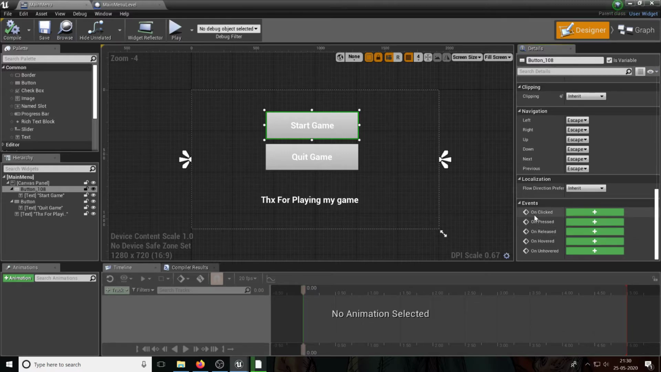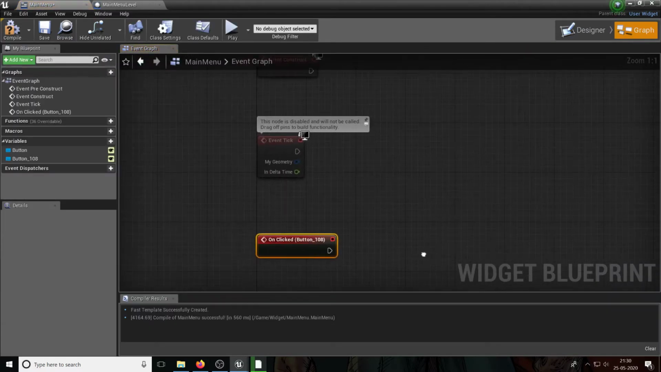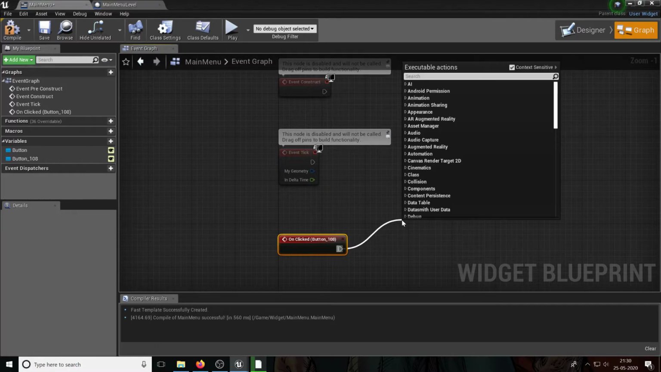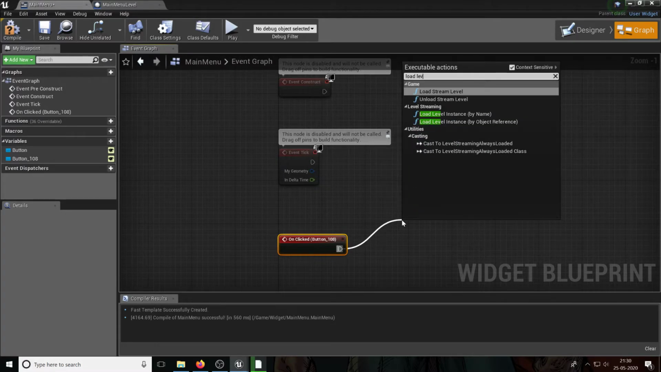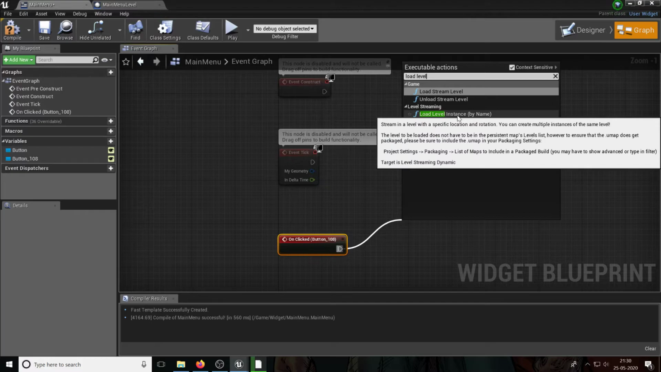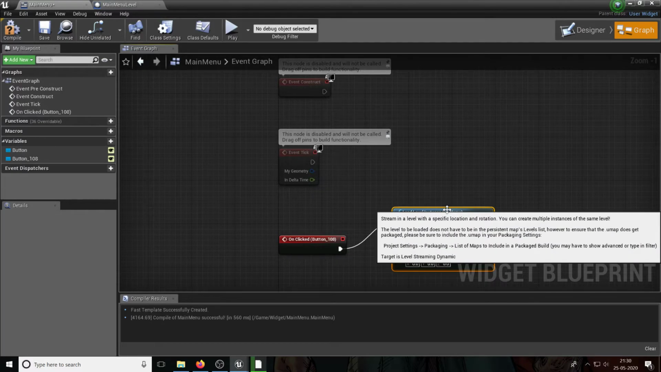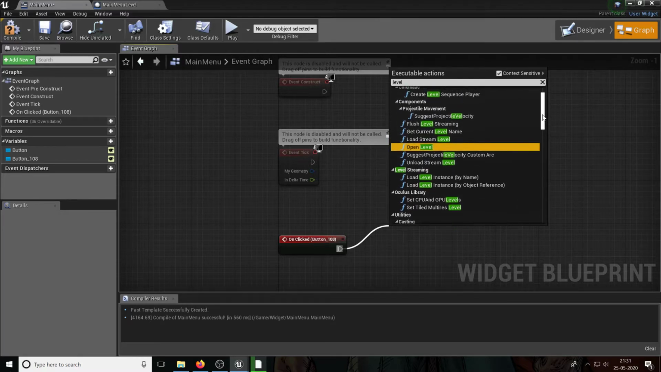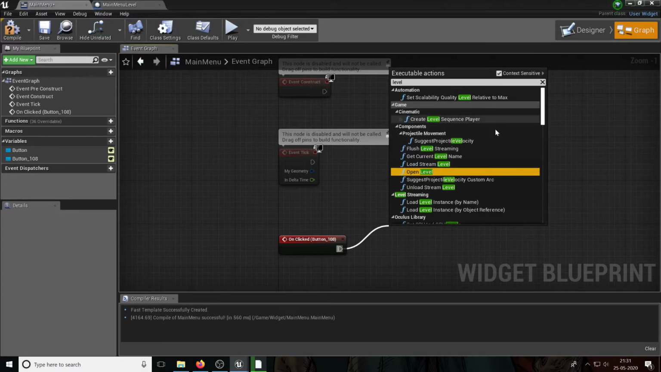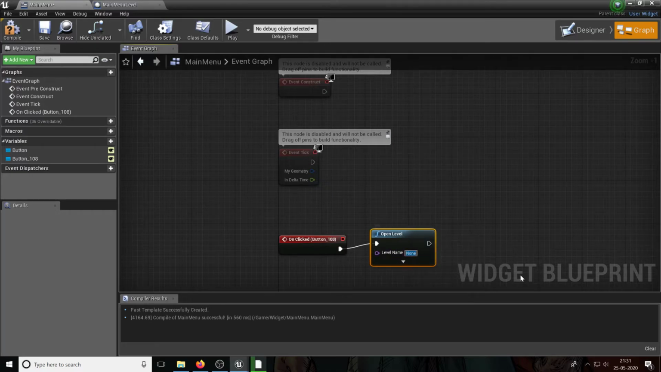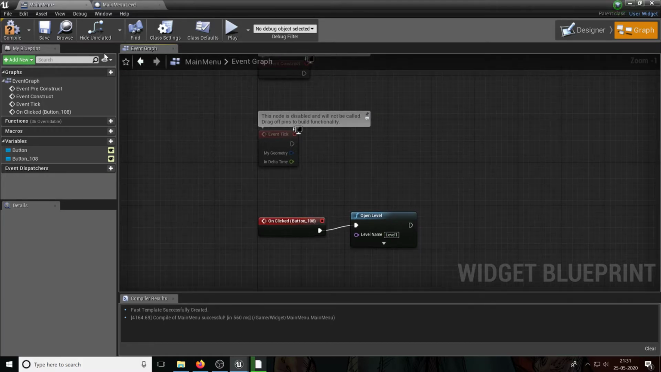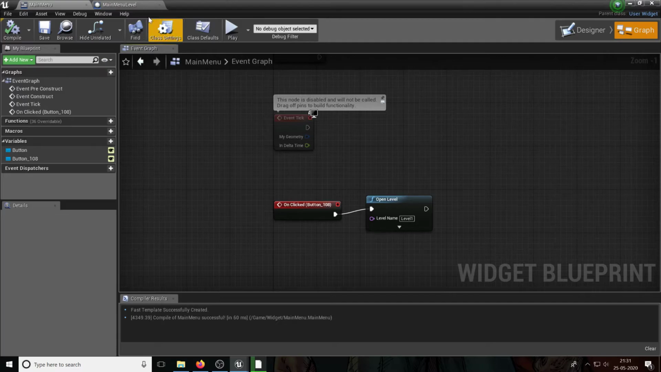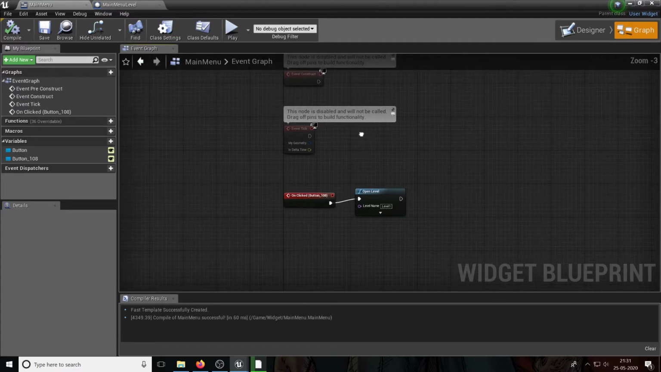So I'm going to go to events, and on clicked, I'm just going to say, well, load a level. Load level. Oops, sorry. Open level, sorry. And the level that I want to open is level 1. Compile and save.